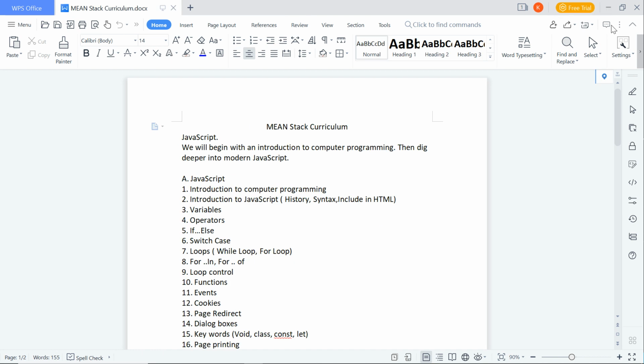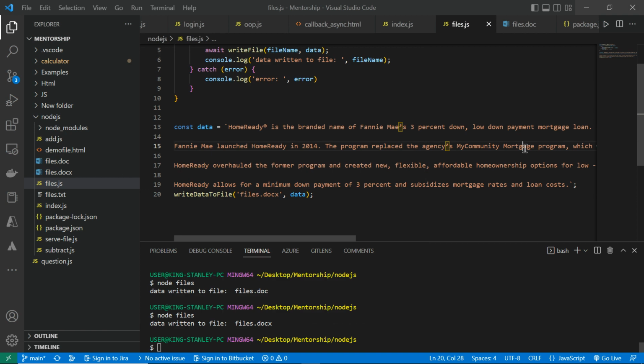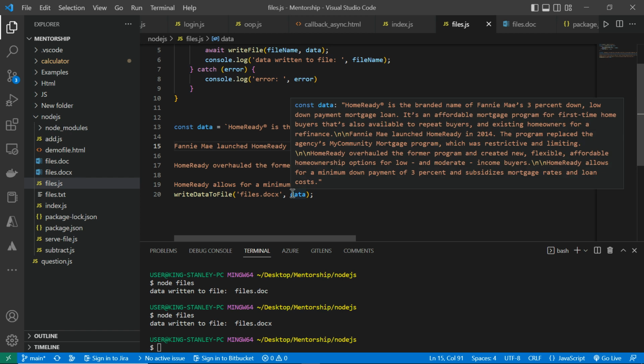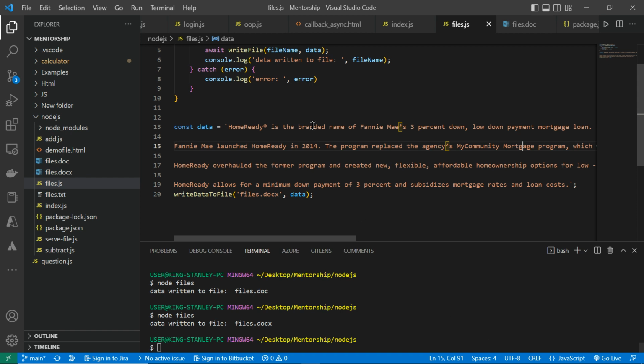So this is what we can do with the FS module. You can create different types of files. What you just need to do is to put a file name, you put the extension, and Node.js will handle the creating of the file and writing the content into that file.